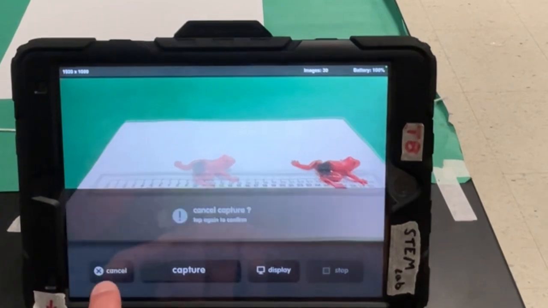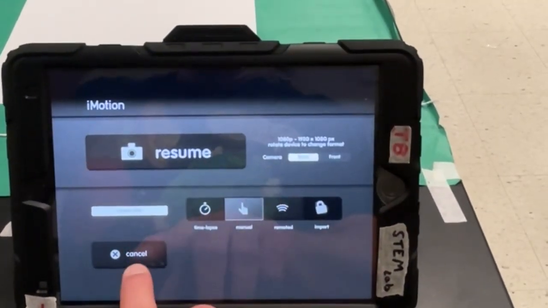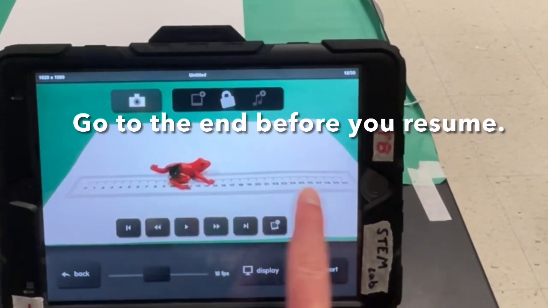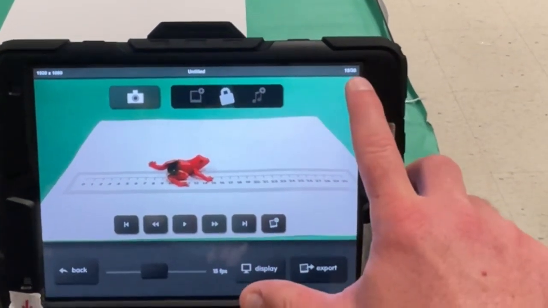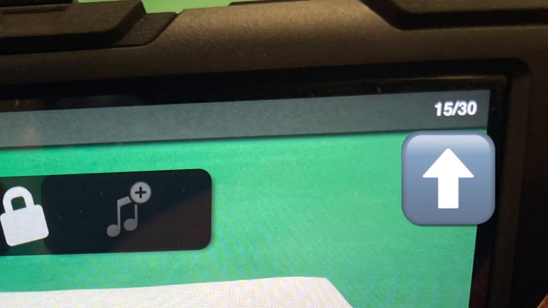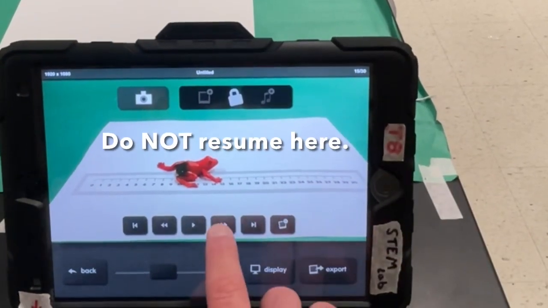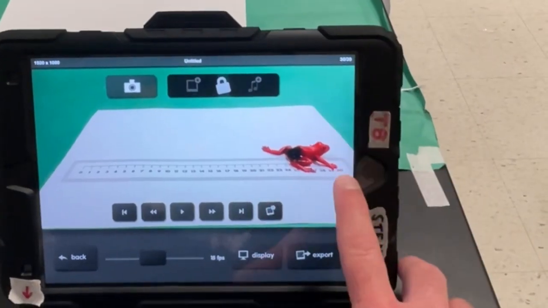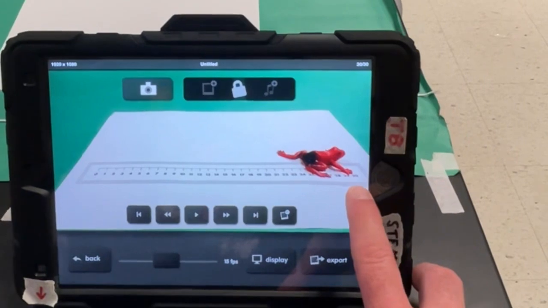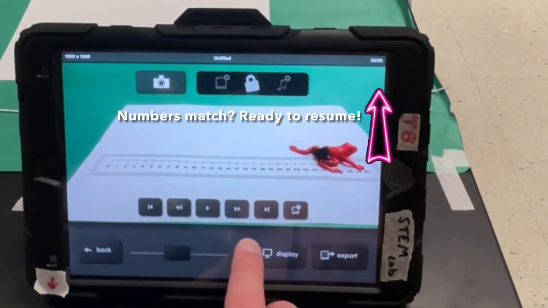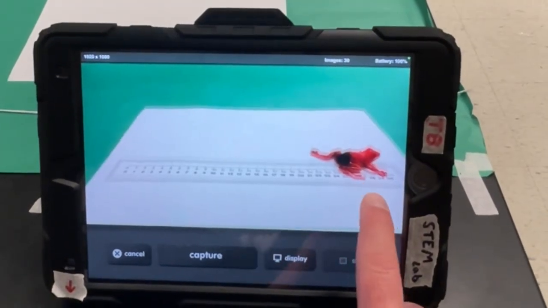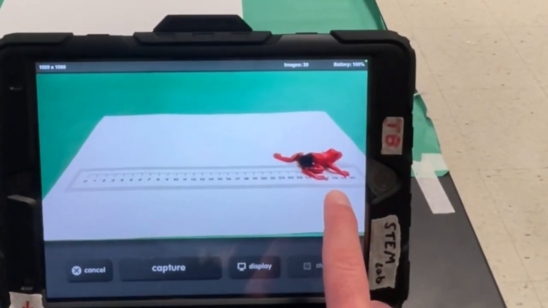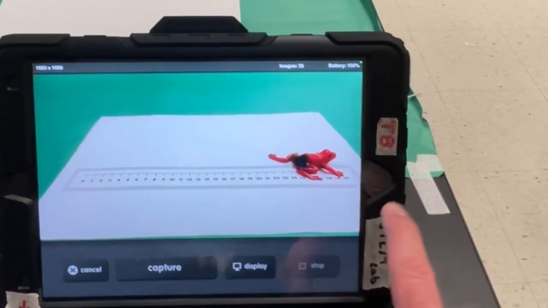I want to add to the end to keep telling the story. So it's very important that before you resume, you get to the end of the story, to the end of the line here to add more. And a way to check that are the two numbers up here. If these numbers are different, then you are not at the end. And if they are the same, that means you are at the last picture of the video, and now you can add more to it. And how do we do that? We go to camera, resume, and then it picks up where it left off there at the end. And now the next picture I take is going to be 31, 32, 33.